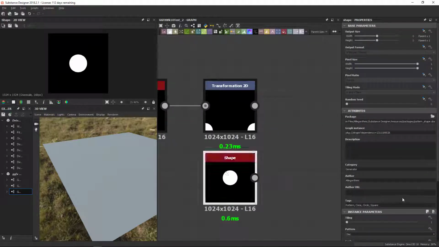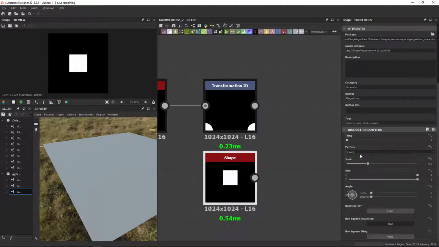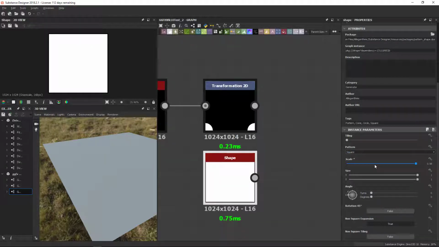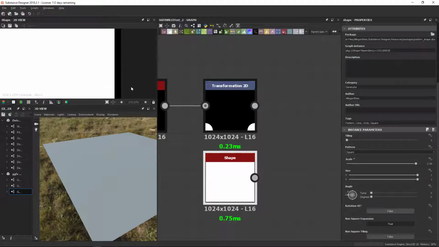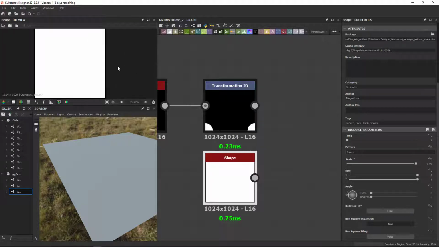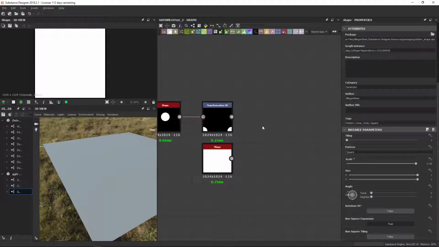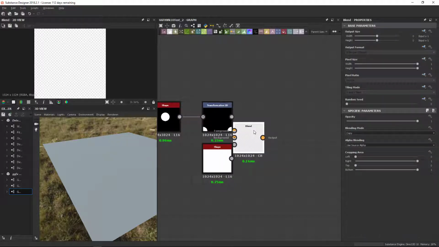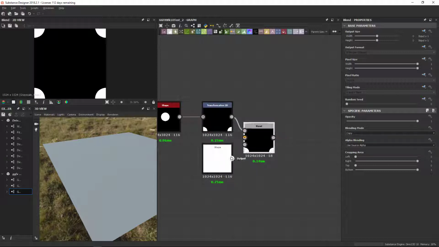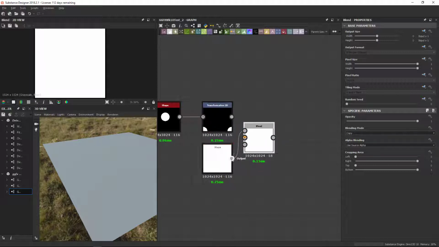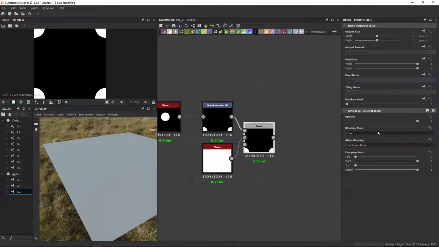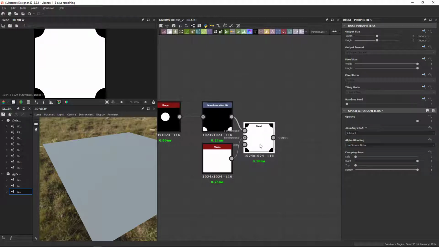Then I'm going to build a second shape, and this is going to be a square, and the scale is going to be 0.98, which means it'll have just the slightest border around it. We're going to blend these two together, and we are going to subtract the foreground from the background, giving us an image like this.